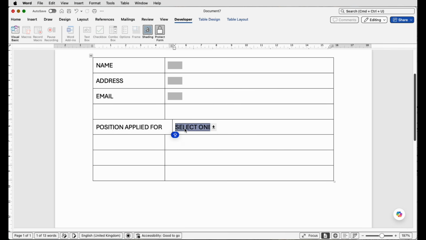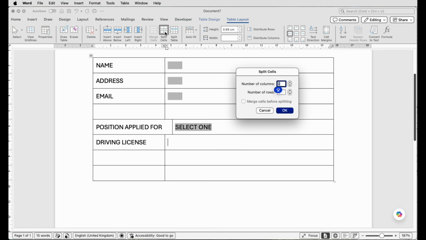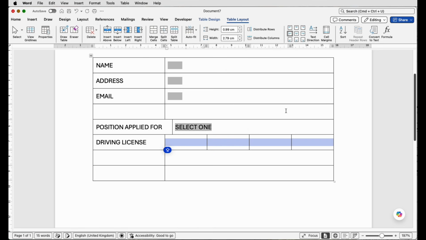So we'll go back to select one, and then we'll go to unprotect the form so we can carry on editing the rest of our form. Next, I'm going to do a slightly different question. So I'm just going to type in driving license. And then I want to put a yes or no tick box in here. So what I'm going to do is divide this cell into 4. So select it, go to table layout, go to split cells, and I want number of columns to be 4. So I'm just going to increase that by 2 and select 4.